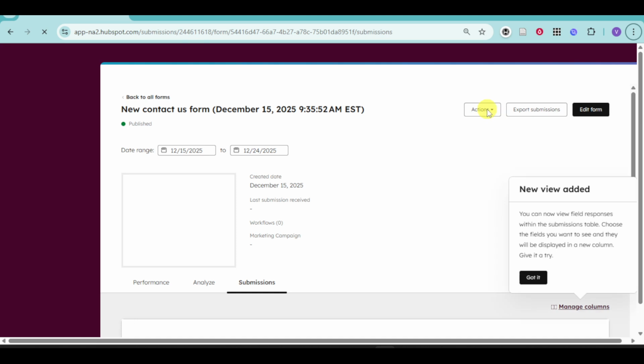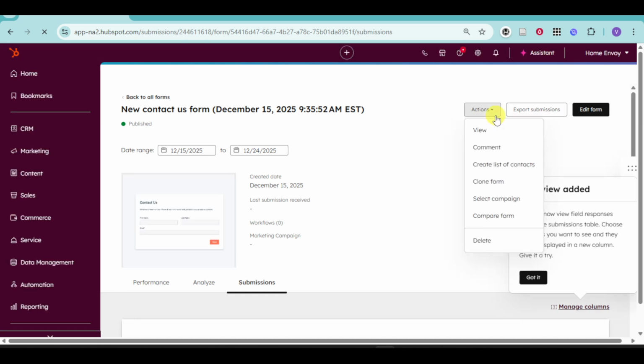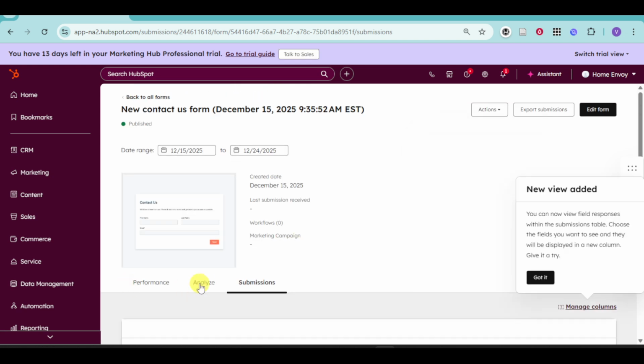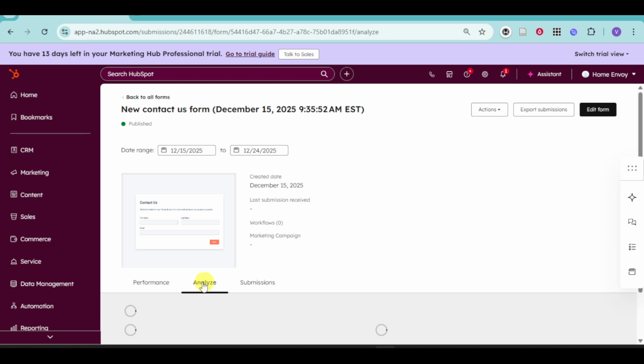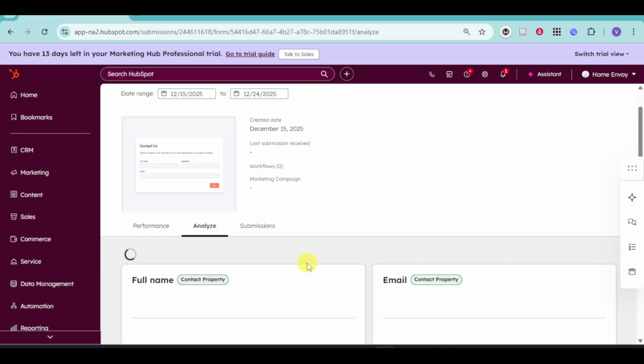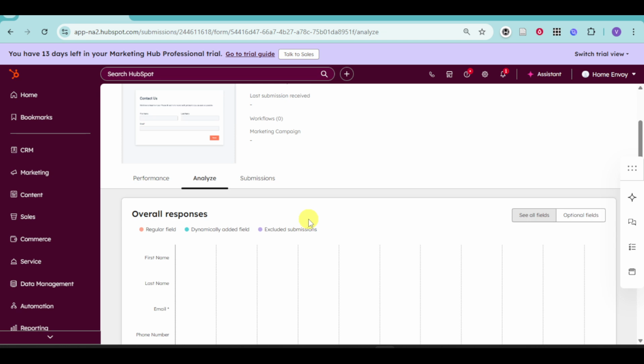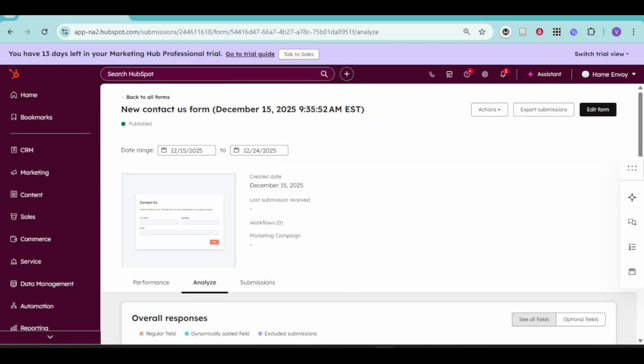Once we're there, you can head over and click on action, and then you can select this campaign. And then you can see this analyze option. Using this option, it will help you analyze the actual options or the answers for this particular form. You can review metrics like submission count, conversion rate, and you can use filters to segment data by date.